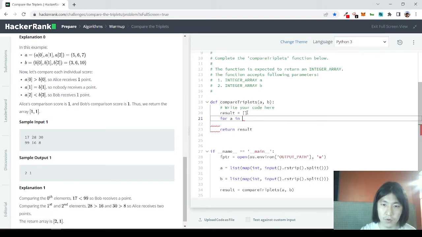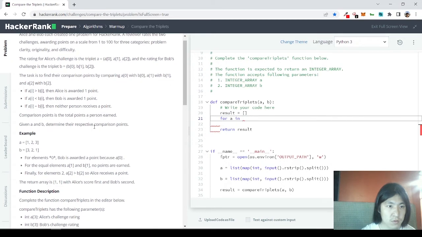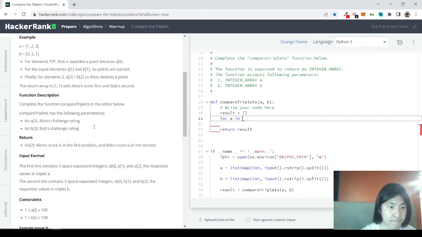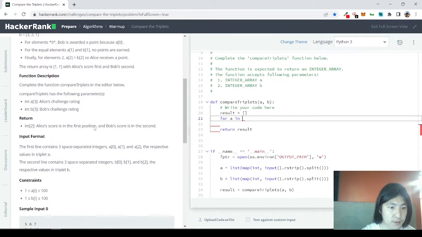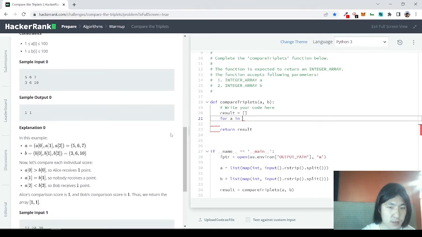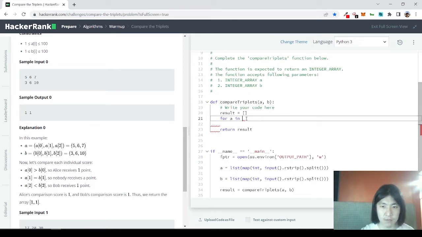Okay, here we go. For A in range, let's see what size is going to be the array. Is there going to be a parameter? So the two challenges, 100 points, 100 points, and 0. Does it say A3 integer, E3 is challenge rating? Complete the function. Is there a limit to it?